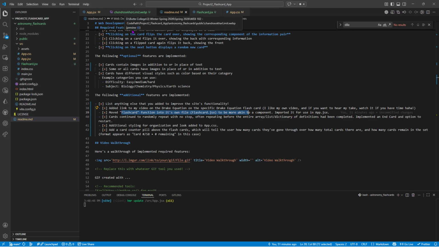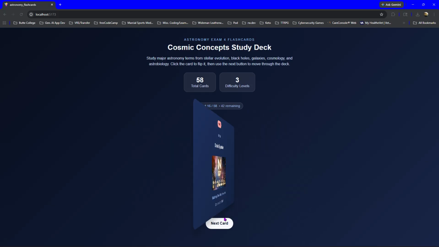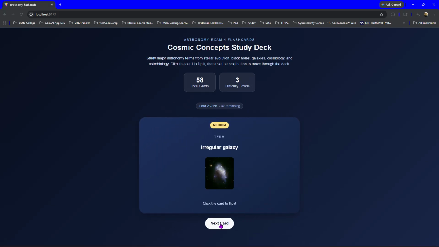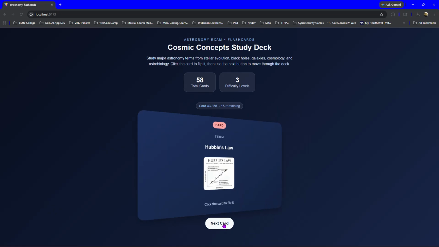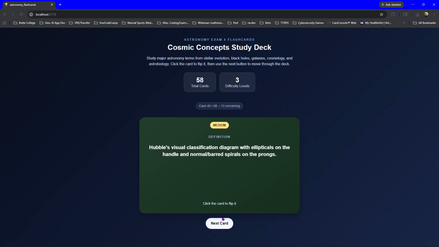So let me show you that real quick. We're going to go over here, and then we're just going to go all the way through. And if you'll notice up here, this is another thing I implemented, this counter. It will tell you what card out of 58 you're on. It will tell you how many cards in the deck remain. If you watch it, you can just see those numbers go up. And you can randomly go through here.